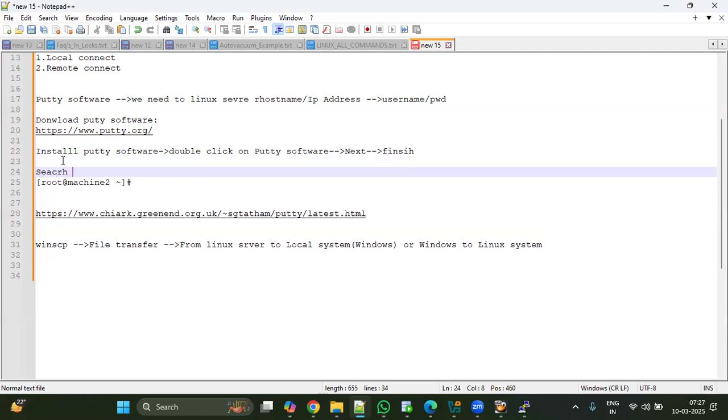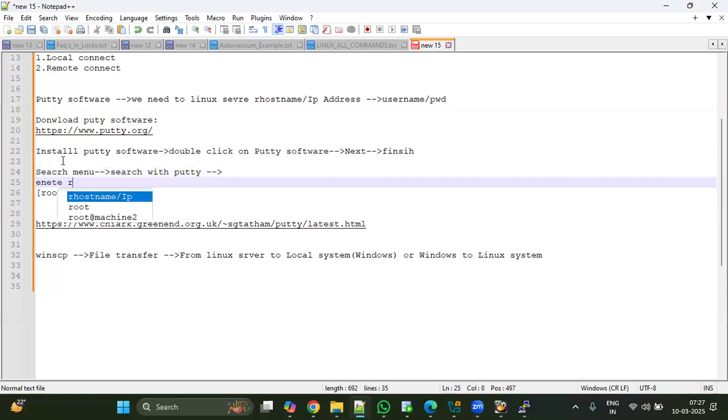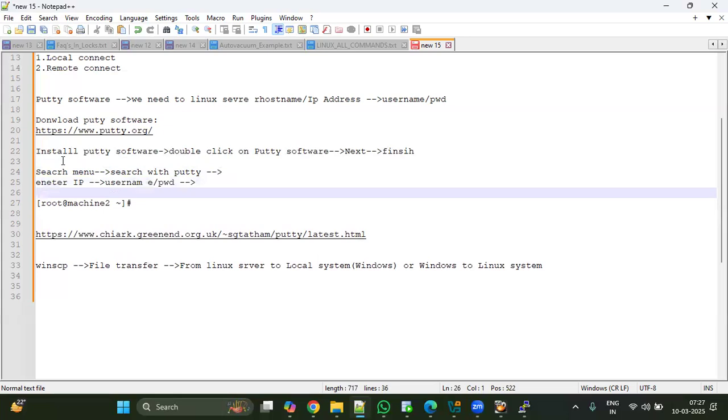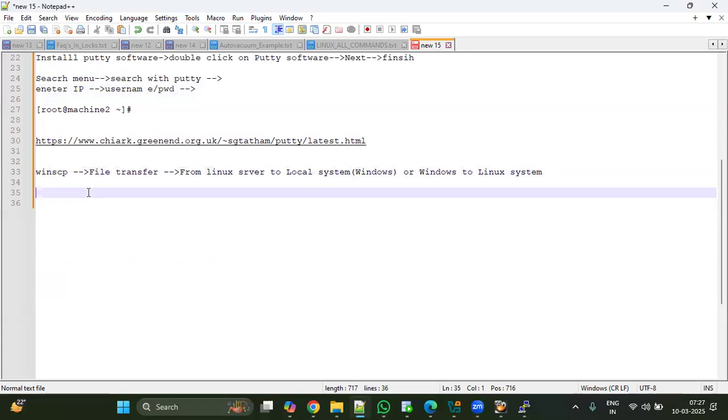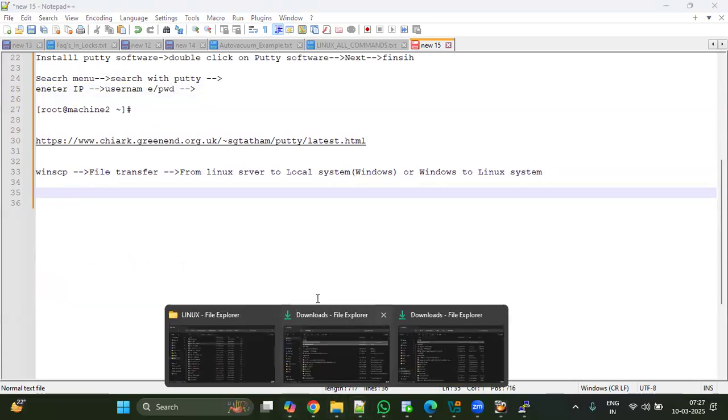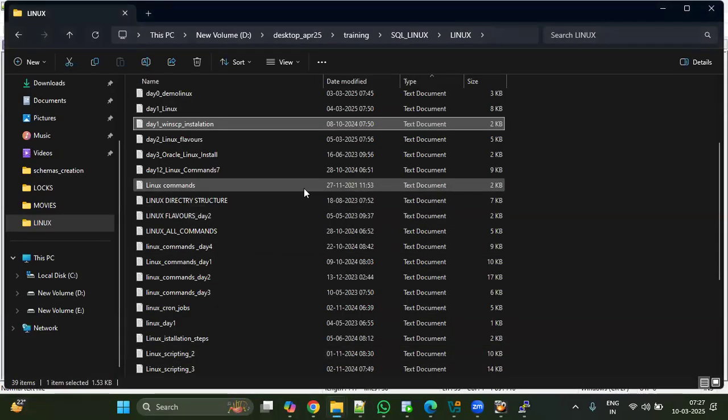Okay, so how do we connect? In the search menu, search with PuTTY, then enter the IP address, then username, password. Then you can connect easily. Okay, so what is the purpose of WinSCP? If you want to do file transfer, yes, we can go under use.